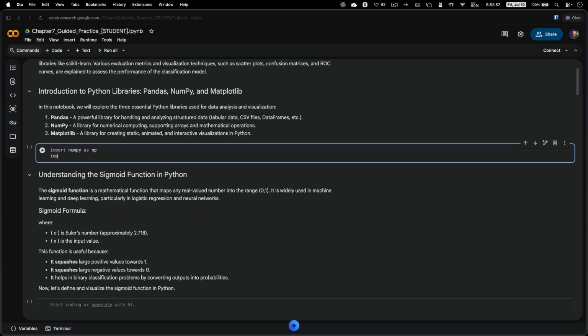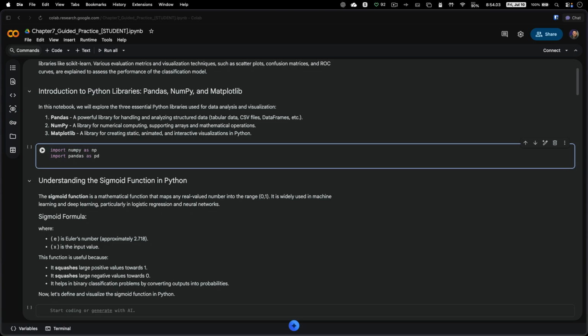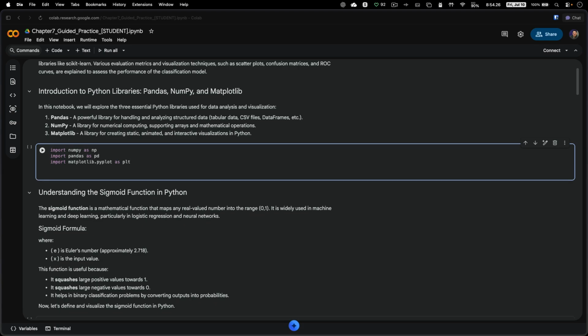Let's do pandas. That will help us organize results in tables. Matplotlib, pyplot. Let's see. Yes, looks fine. That will create our visualizations. So let's also add some extra elements that we will require later.